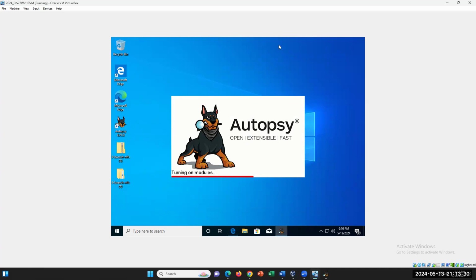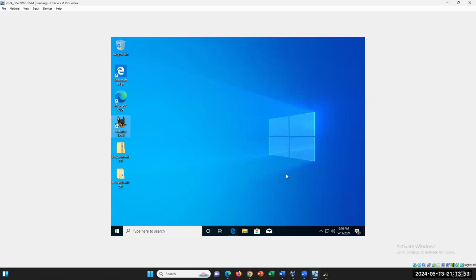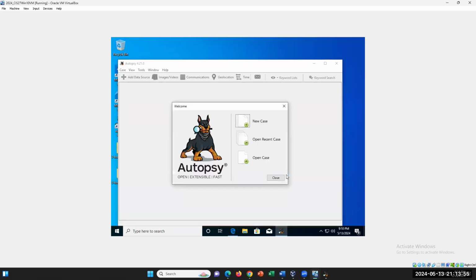This is going to take a few seconds to load. It's really important that your virtual machine has at least 8 GB of RAM and full core before you boot it, because most of the forensic software tends to be resource heavy. That means it needs processing power and RAM for its application. So I would recommend using at least 8 GB of RAM or higher.